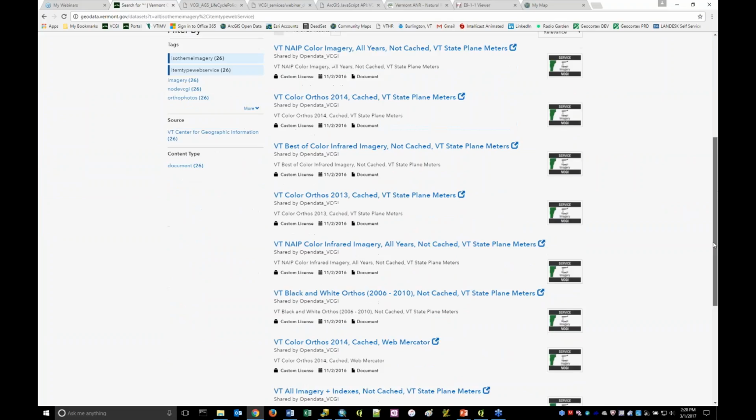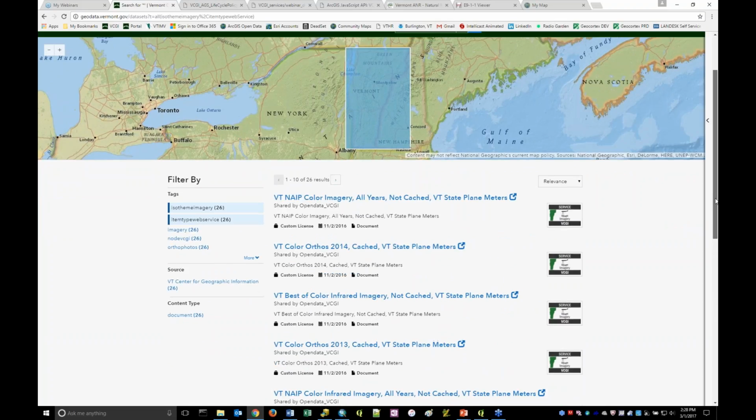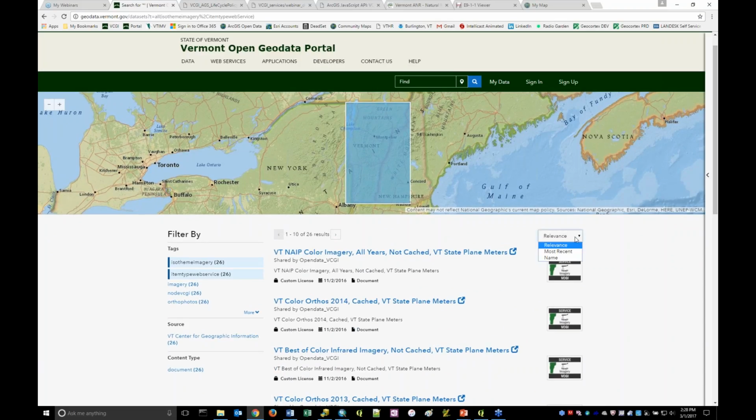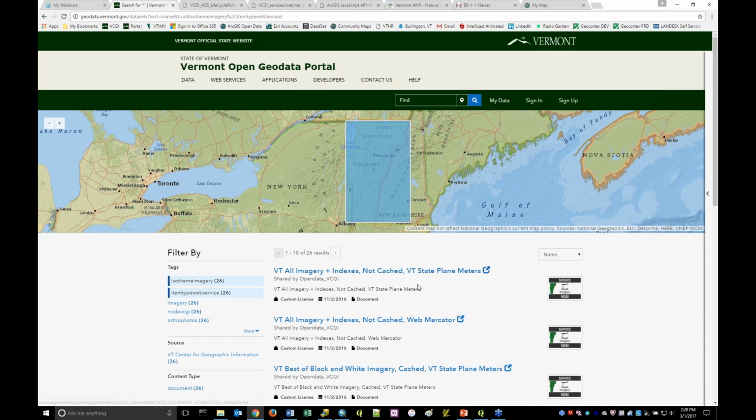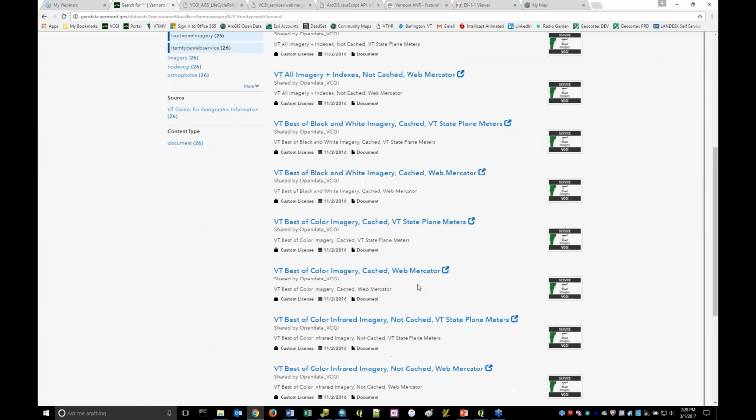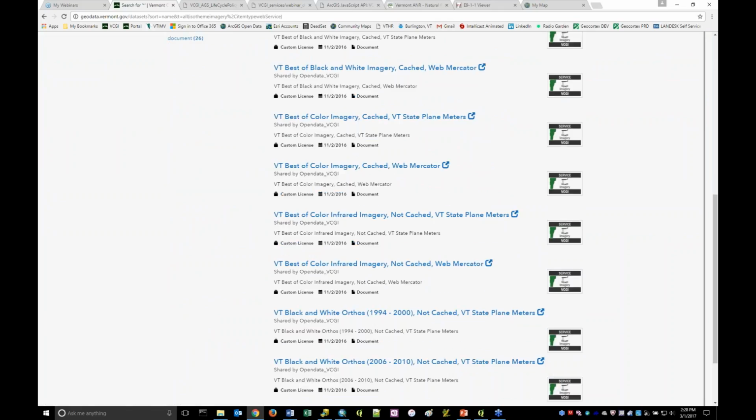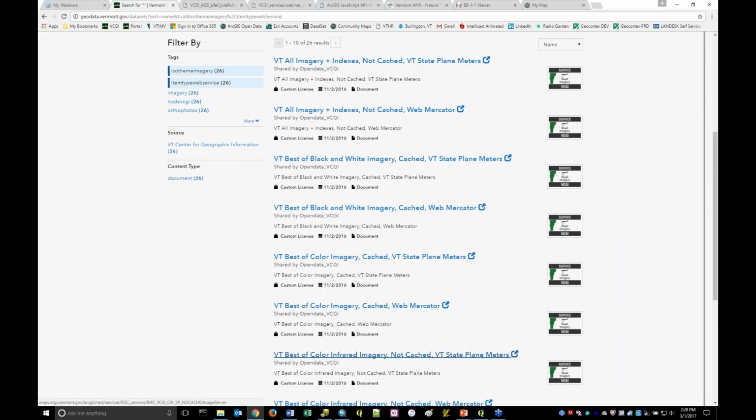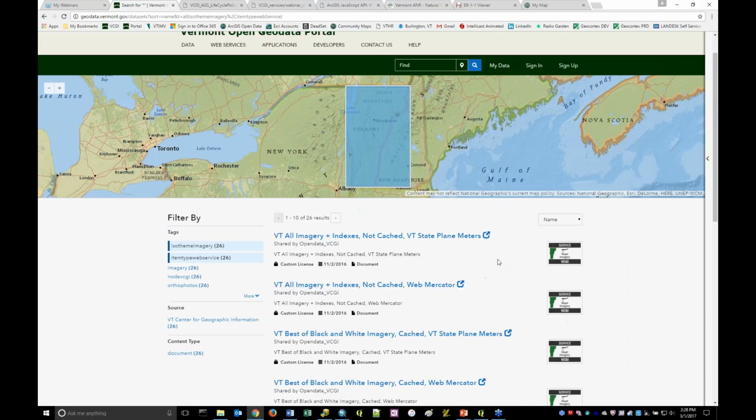So you've got to sift through here. You can use keyword searches to help narrow it down. You can do things such as sort on name to see if that helps. So that is one way you can go about trying to find web services that are available from VCGI. In this case, these are all VCGI services. None of our other partners at this point have listed their services through the portal, but that can change in the future.